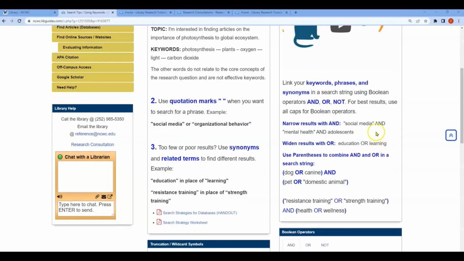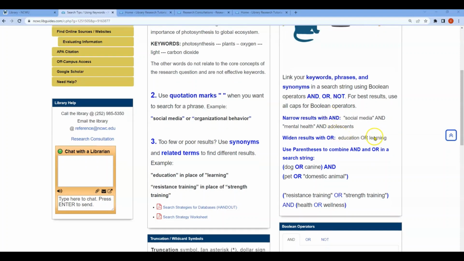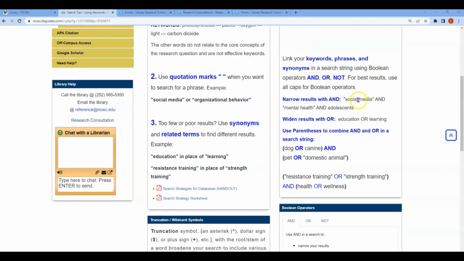To get more narrow results, you're going to connect 2 keywords or key phrases with the word and. In this example here, we're looking for social media with quotation marks around it, so we get that phrase, and mental health, and the word adolescent. And so using the word and, we're only going to get results that have all 3 of those keywords or key phrases.